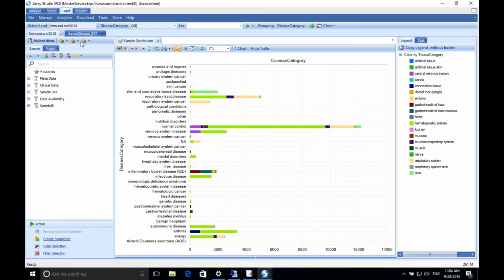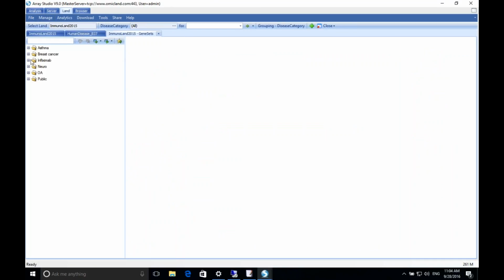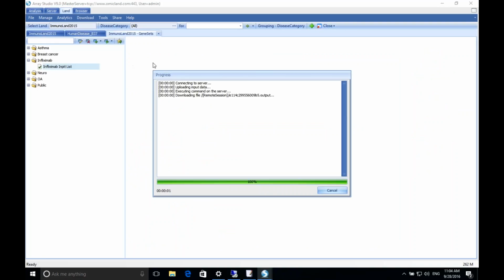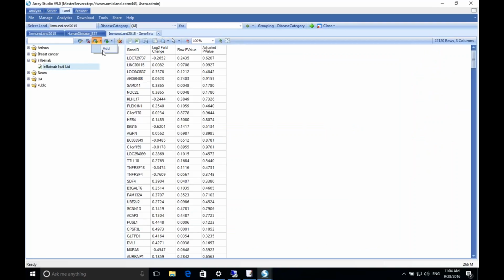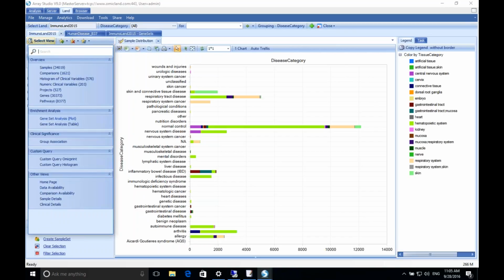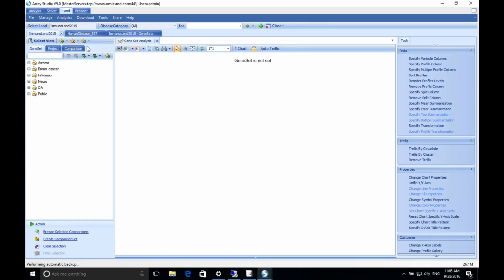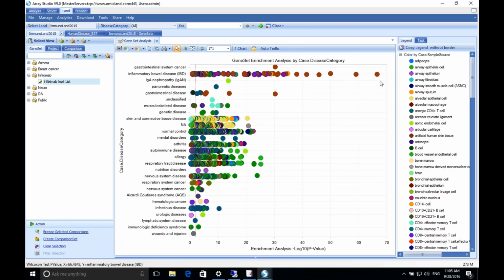Here are my different lands. I'm in the old ImmunoLand, and the way it worked before is that you had to add a GeneSet. You would come in and add your particular GeneSet. You had to do it in this system. You'd have your list of genes with your p-values and fold changes potentially. Then within each individual land, you had to use our gene analysis plot or table function. I would come in here and see all my different gene sets. I pick my gene set, and then it would give me the top hit. And in this case, it's showing IBD.